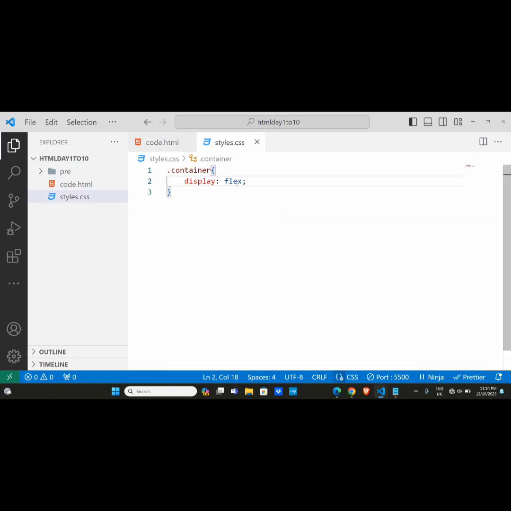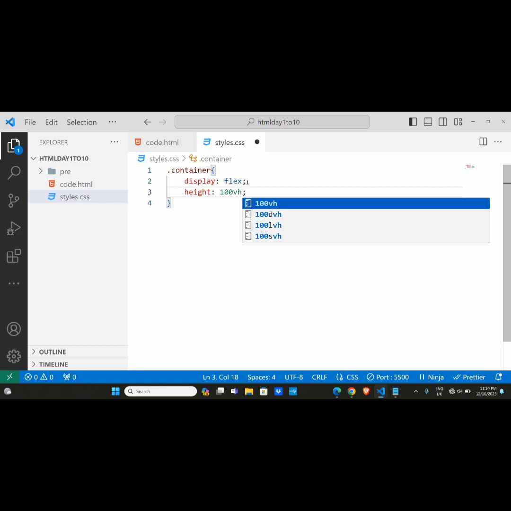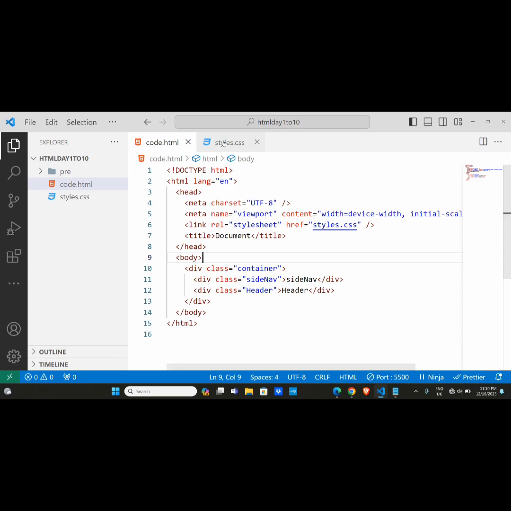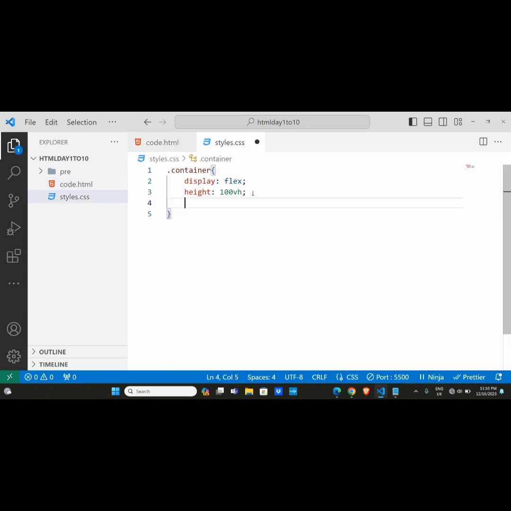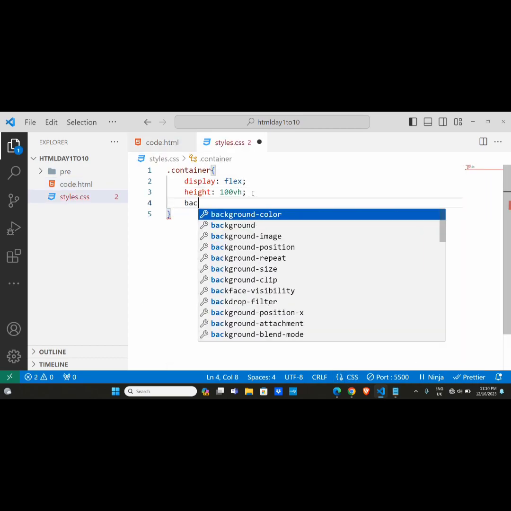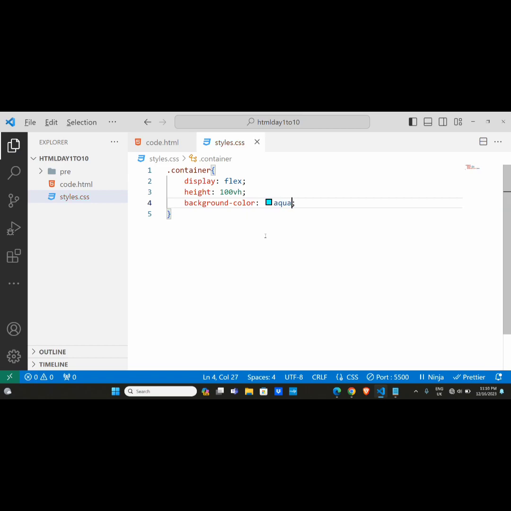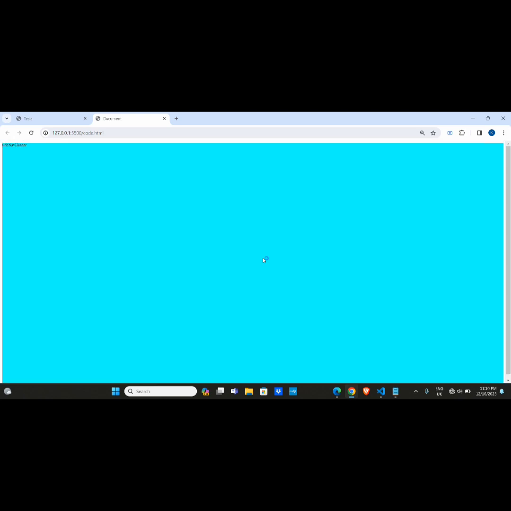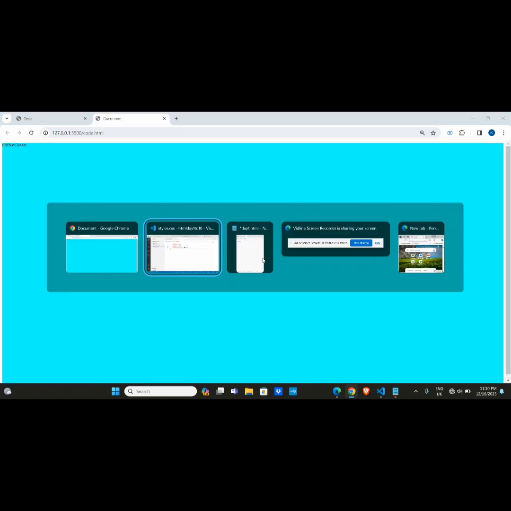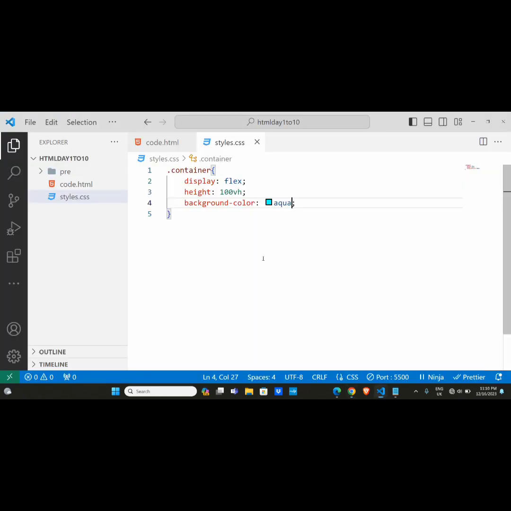Next we can set some height. I'm giving the height as 100 view height, viewport height. Make it this way. Then we make the background color. An easy way to see which one is displayed is to make it aqua color. Save it and come to the page. So this is our 100% view height. VH means viewport height.